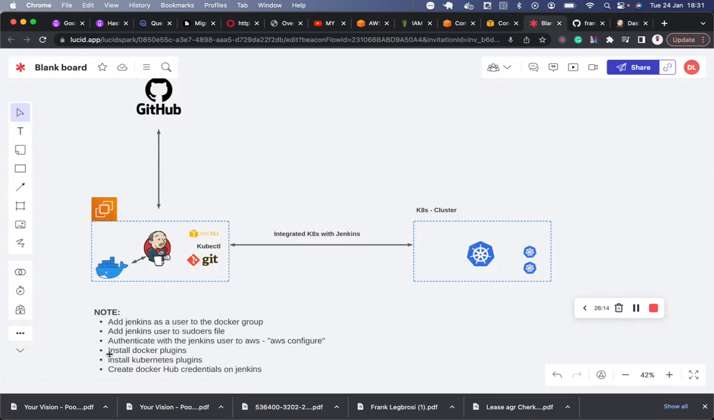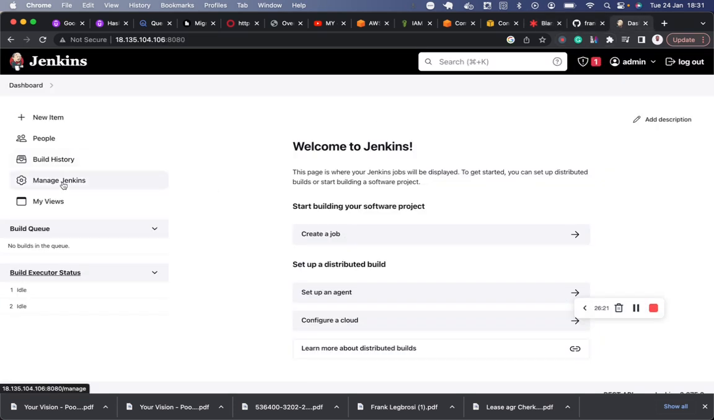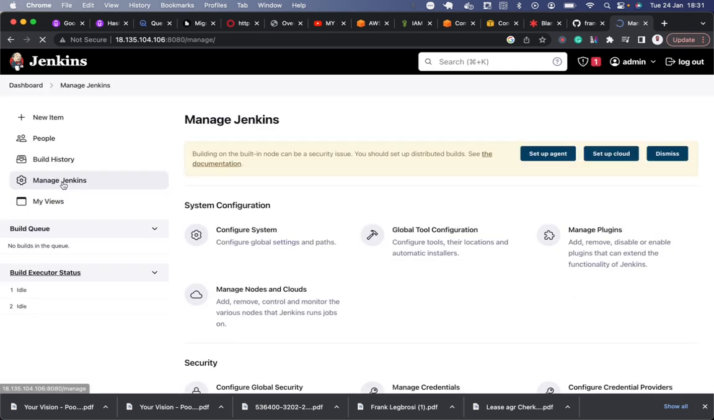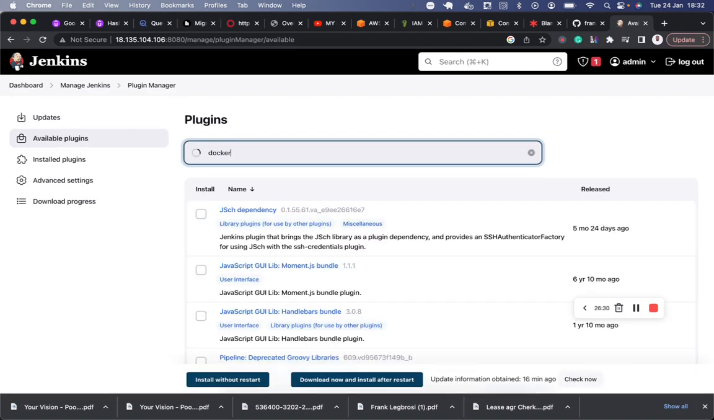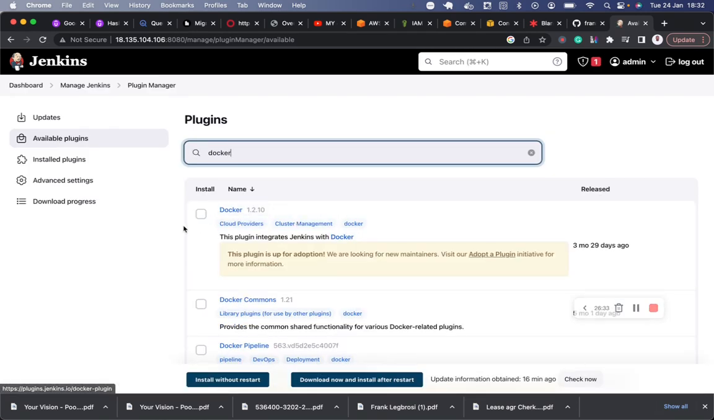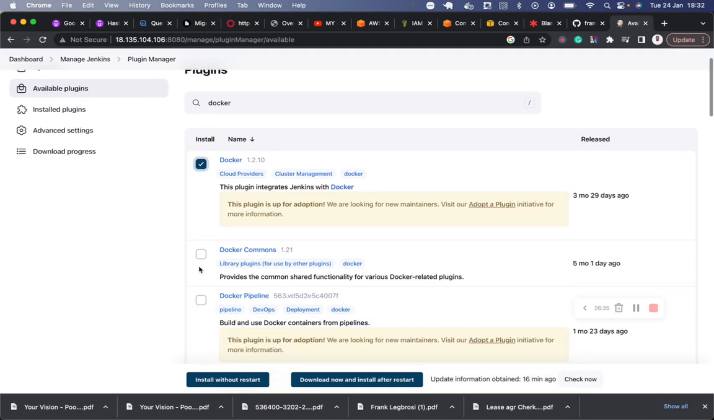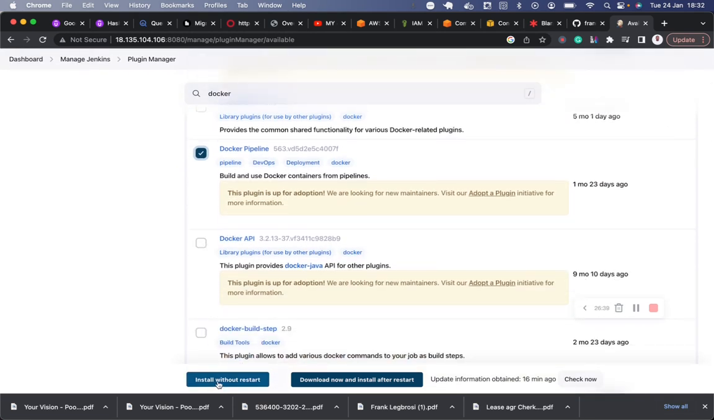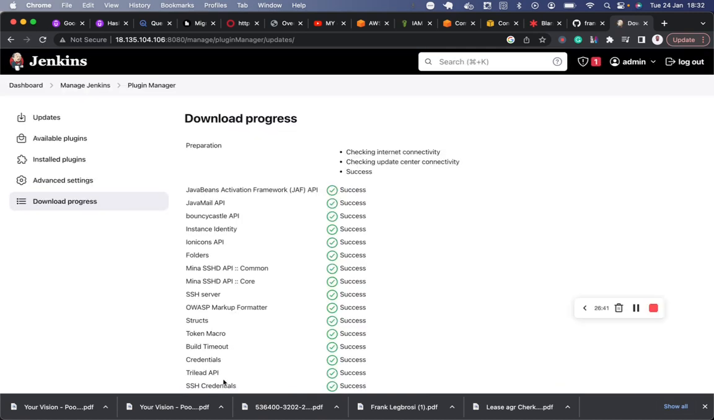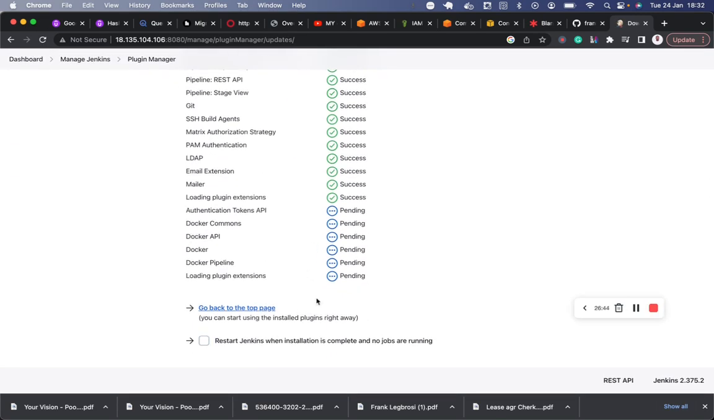Our dashboard says item number 4, install Docker plugins and Kubernetes plugins. To do all of that, I'll go to Manage Jenkins, then Manage Plugins, then Available plugins, and I'll search for Docker. I love picking almost everything. Docker Pipeline. That's it. So install without restart. This should install everything without restarting Jenkins.